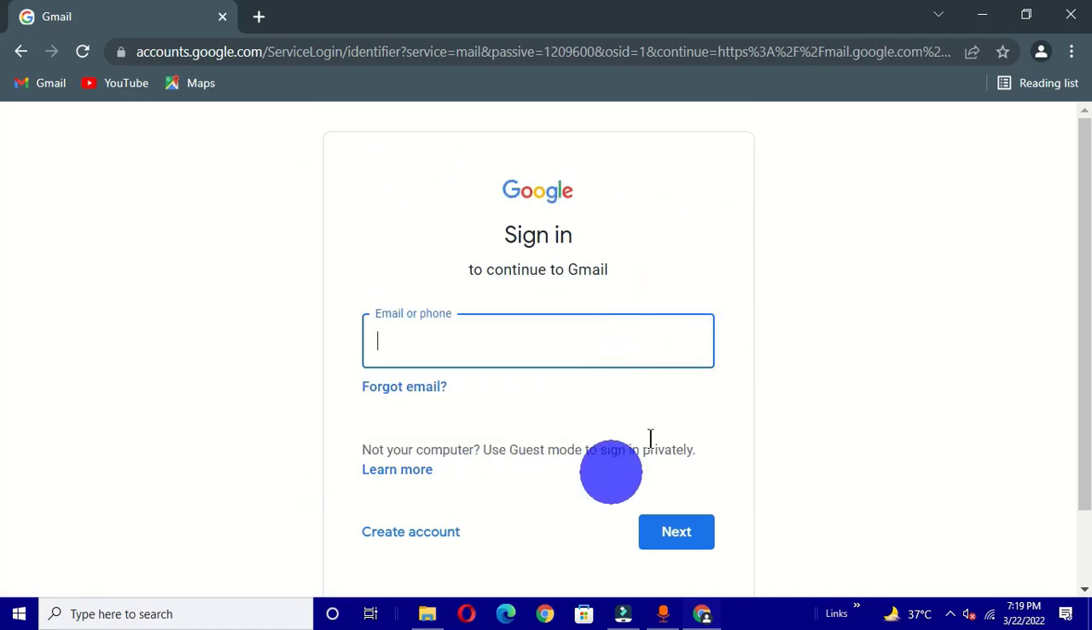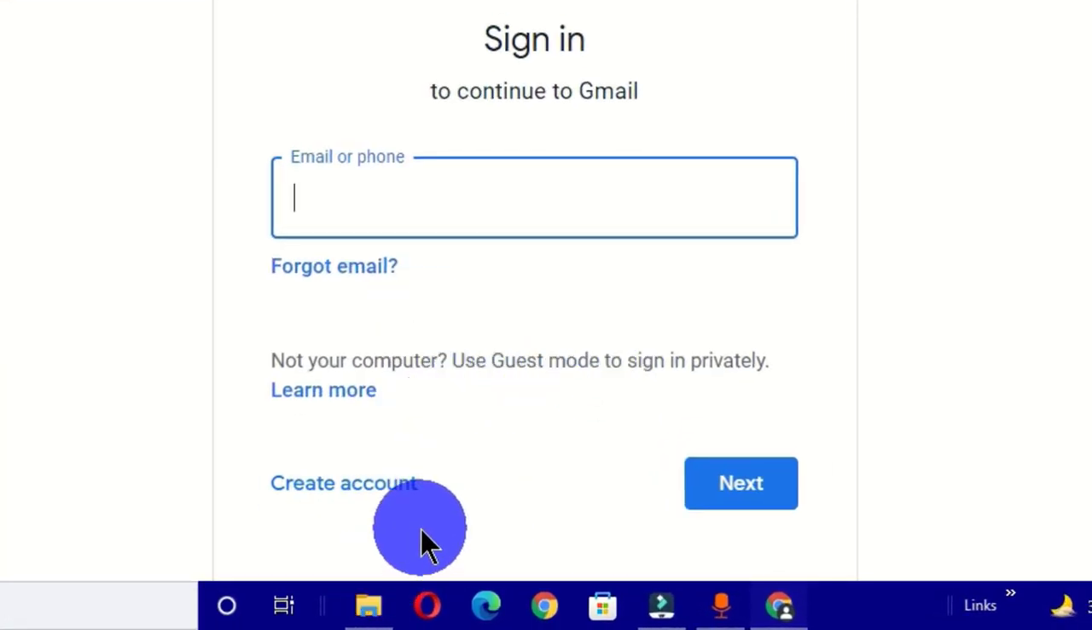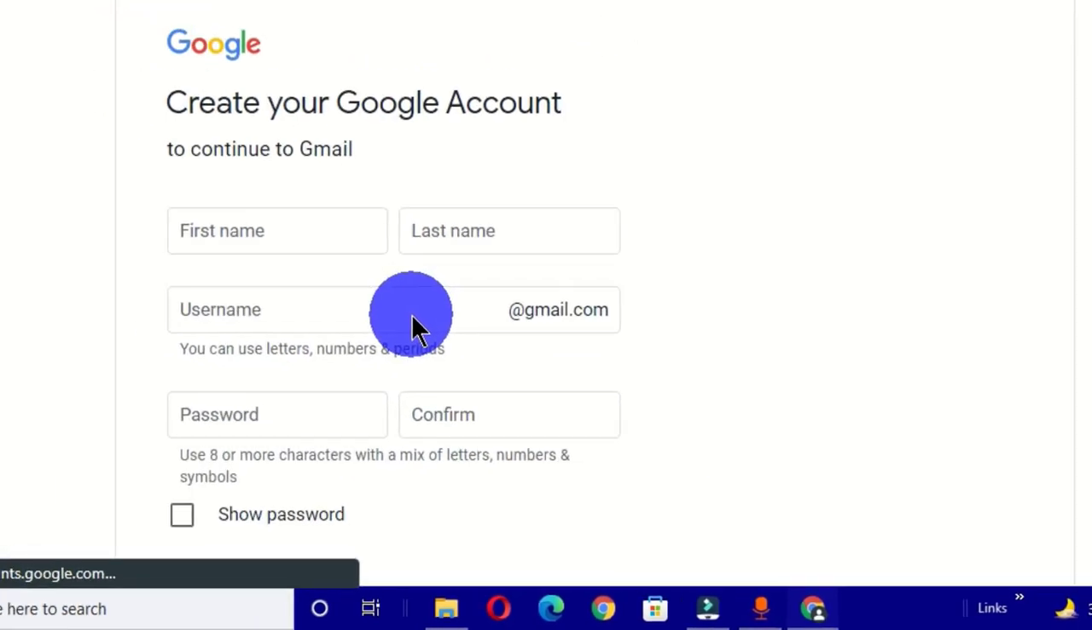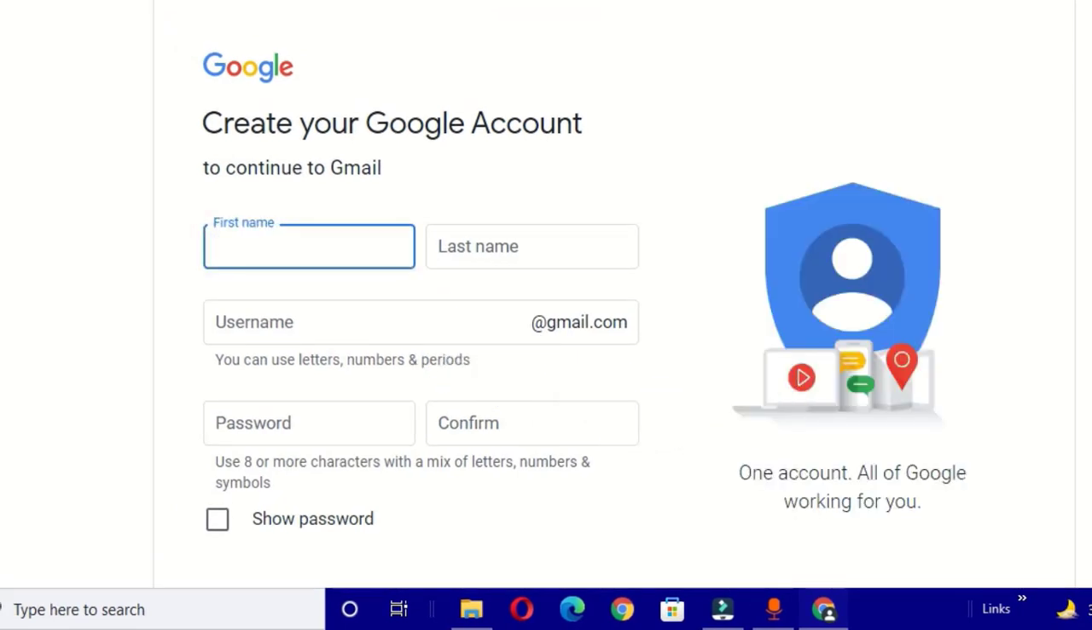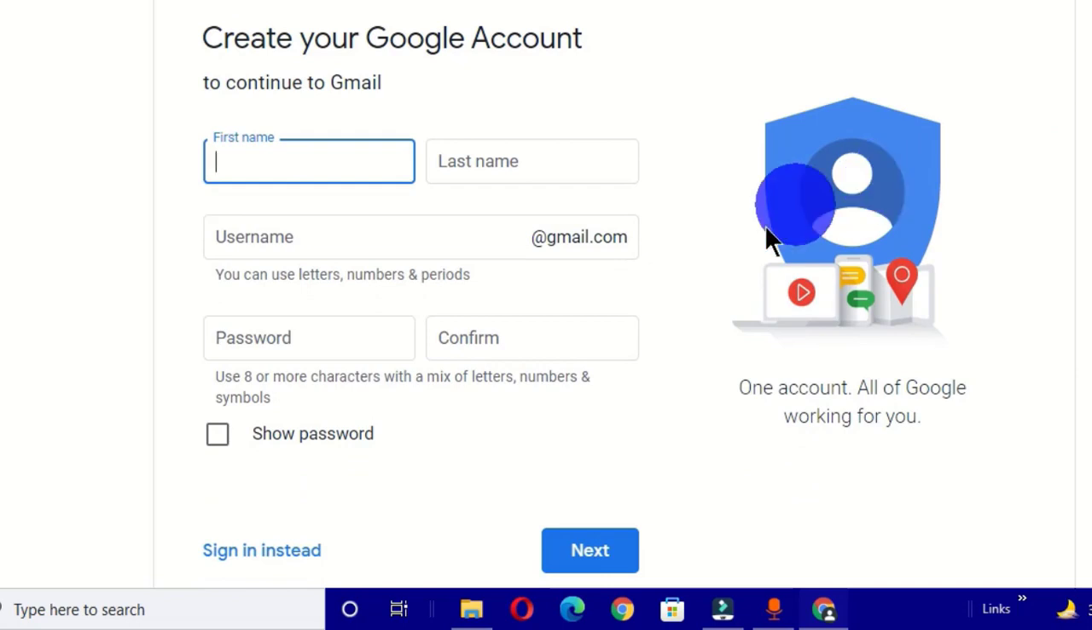And this asks you to enter your email account, and we don't have any email account yet, so we are going to click on create account. And it gives you these options. It says for myself, for my child, and to manage my business. Let's go for myself because we want a personal email account. And you are going to get this template, that is the Google create your Google account template.